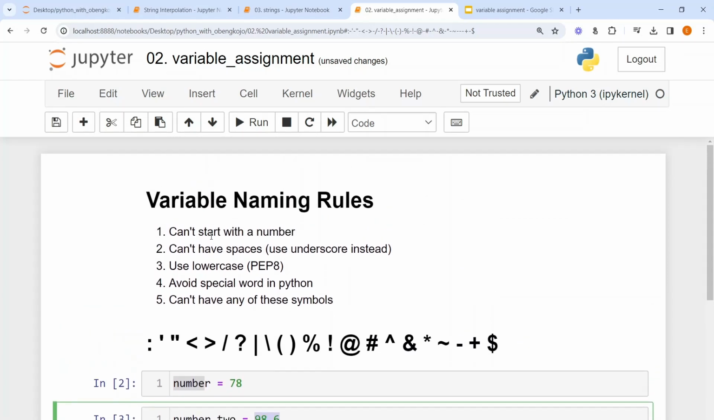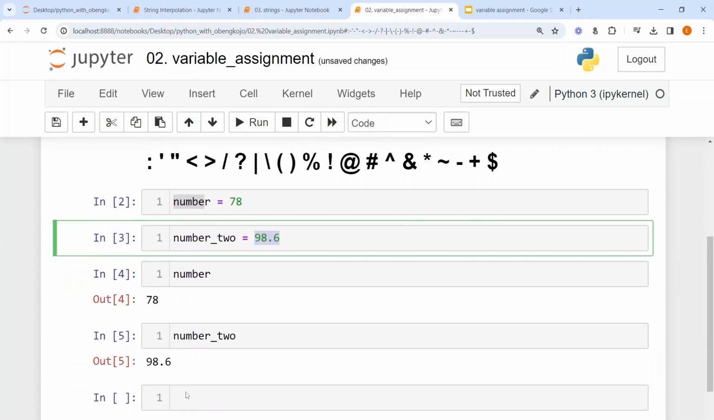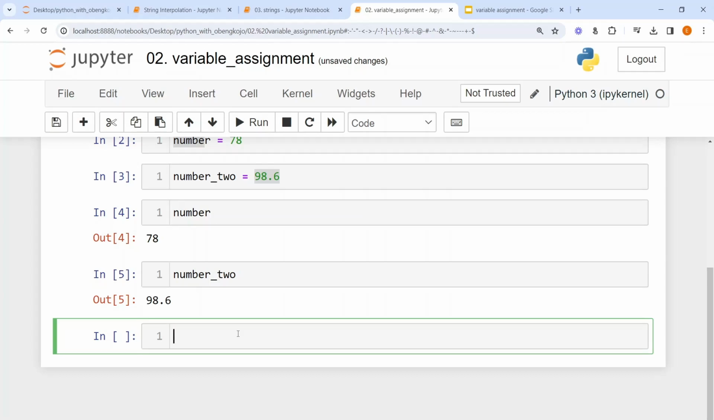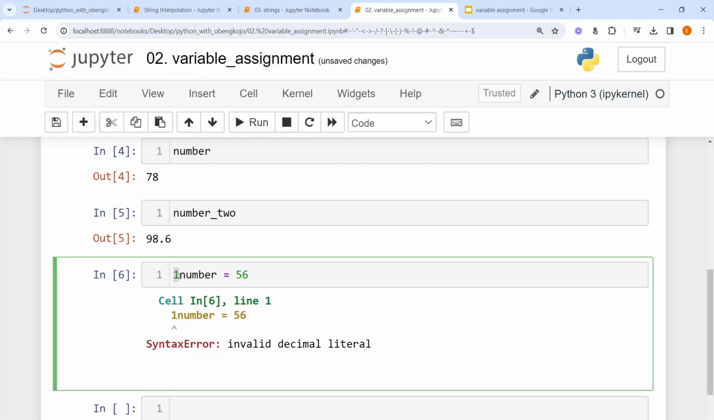Now let's come back to the rules in naming variables. It says it cannot start with a number. So now let's try to demonstrate that. I'm going to say 1number, and I'm going to assign a value to it, let's say 56, and I run this. The moment I run it, it says invalid decimal literal. So Python is not going to allow you in the first place. You realize that the moment I type 1number, the color differed: the 1 was in green and the word number was in black. So Python will not allow you to declare a variable starting with a number.